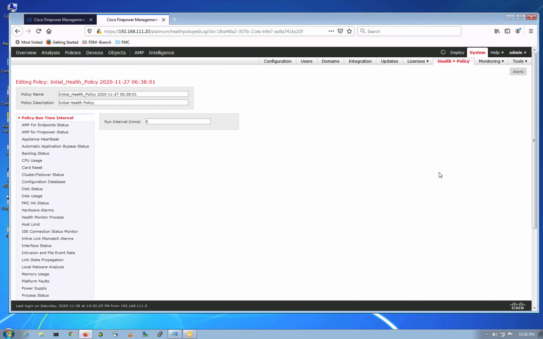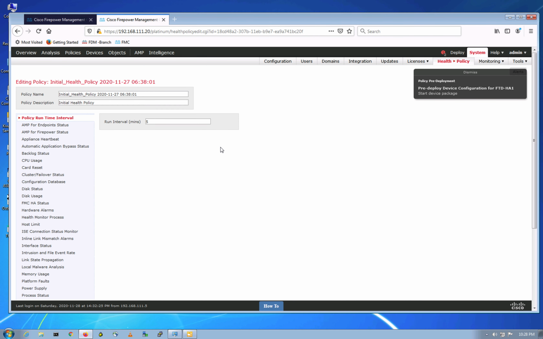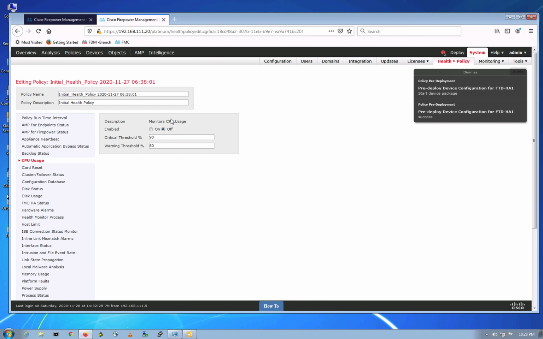Meanwhile, I think our deployment is still 25% done. That's okay. Cool. So coming here, this is the health check policy. It's very useful in our production environment, right? Because you really want to keep track of what's happening. For example, if you go to the CPU usage, right now it is turned off, right?